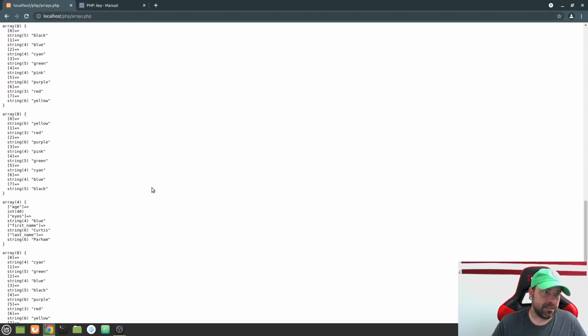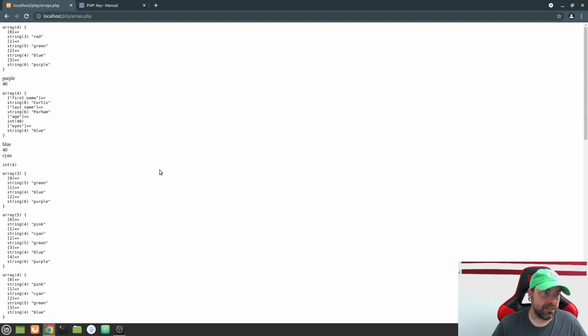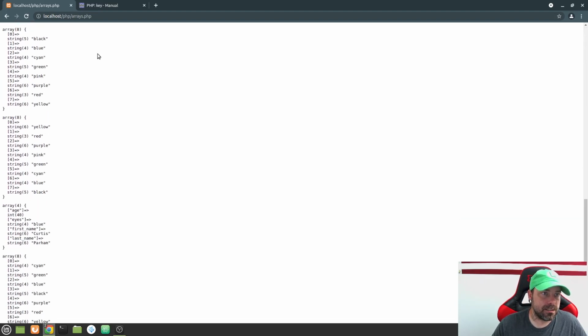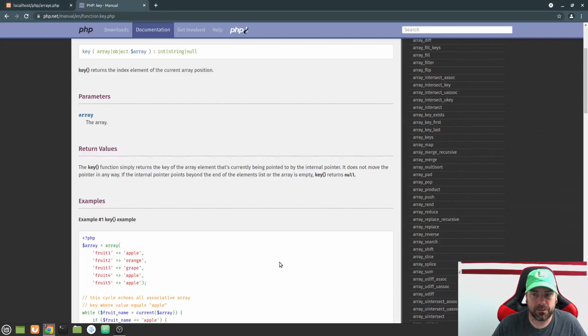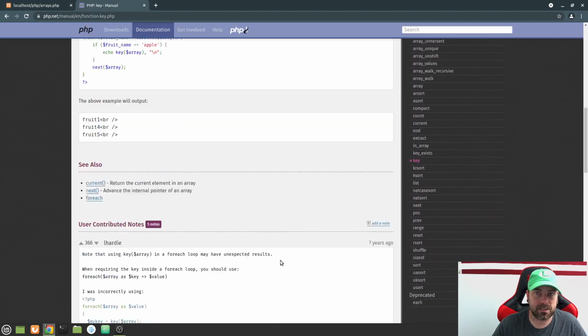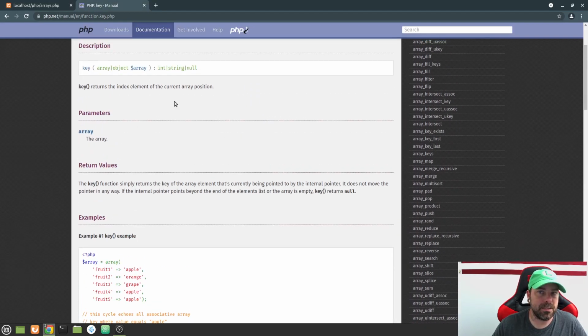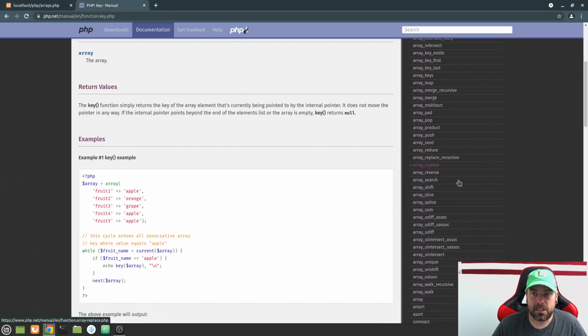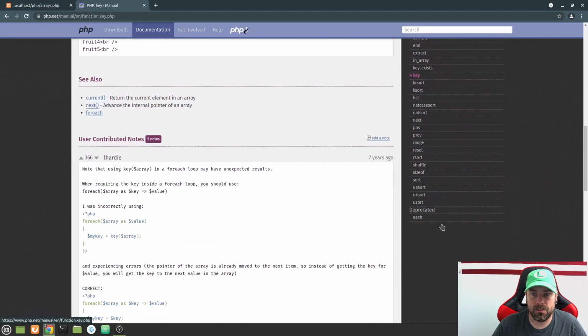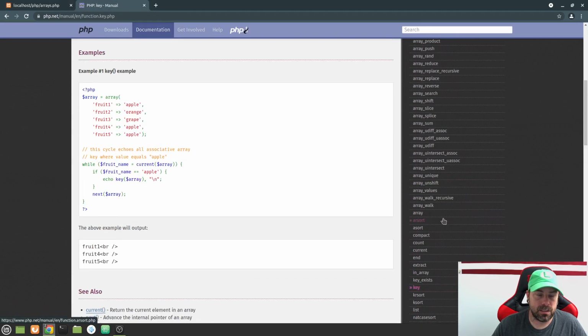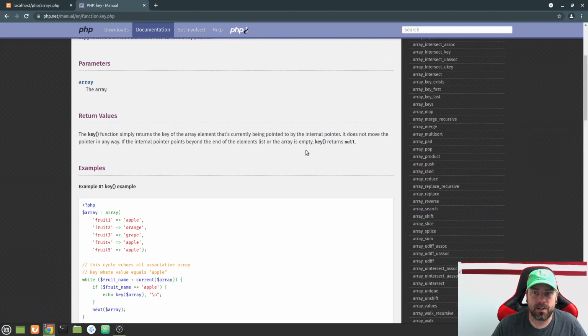All right, so that is not an extensive list of all the different things you can do with arrays, but I wanted to show you some of the built-in functionality that PHP gives us, and you can find more on php.net. There are just a ton of array functions that you can use to go ahead and manipulate your arrays.